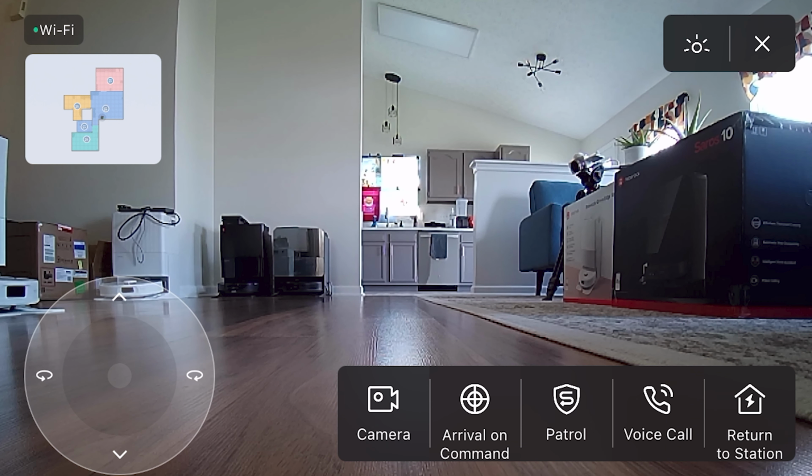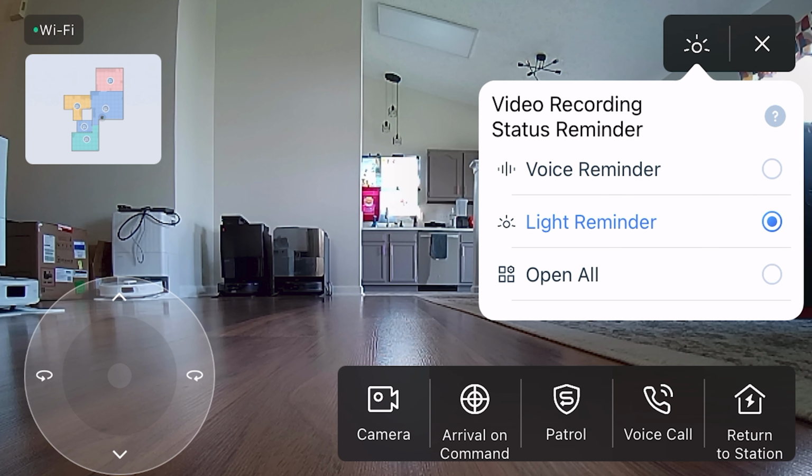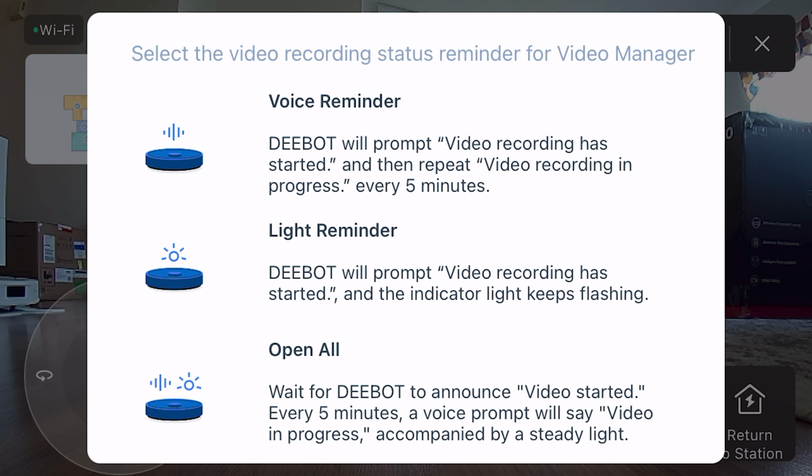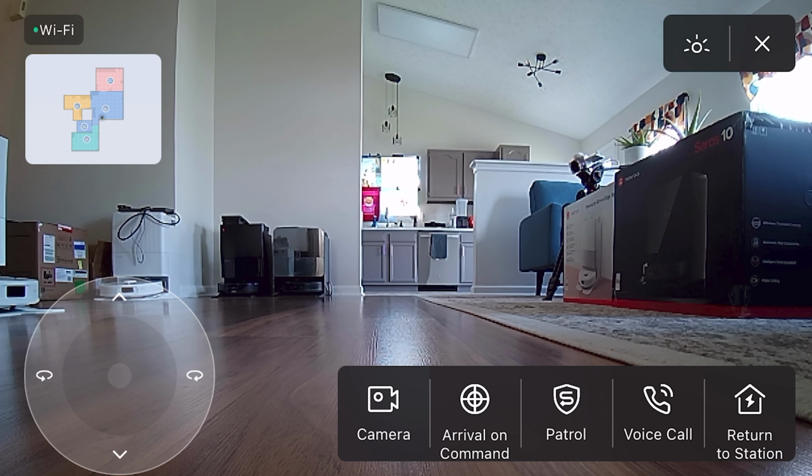Top right-hand corner, we have the X to exit out. We also have a little light icon. That's going to be your reminder. So do you want a voice reminder, light reminder? You can enable or disable those right there. So it'll prompt you however you want to handle that, for your protection again, so you're alert that it is being accessed at any given time.